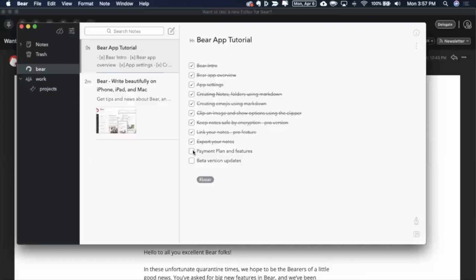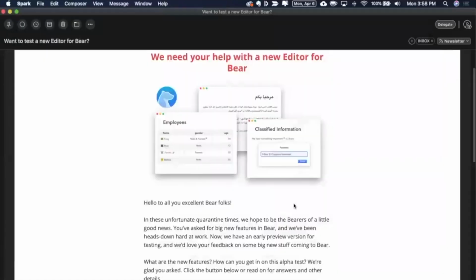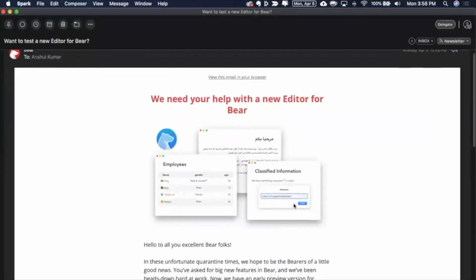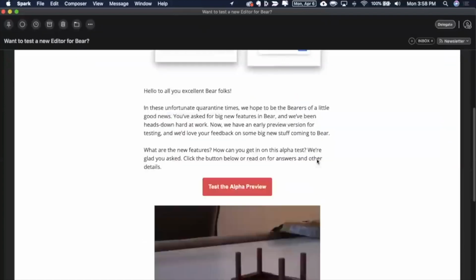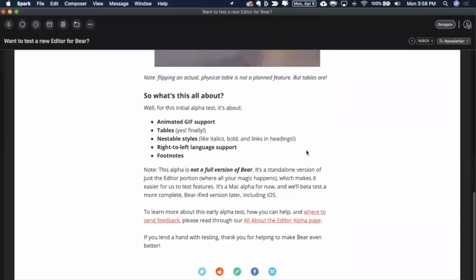One last functionality or update I wanted to give you on Bear app is that today in the morning, I received an email from Bear. Now, if you look in here, they are talking about the new editor functionalities for Bear. What it means is they've provided me a list of things.